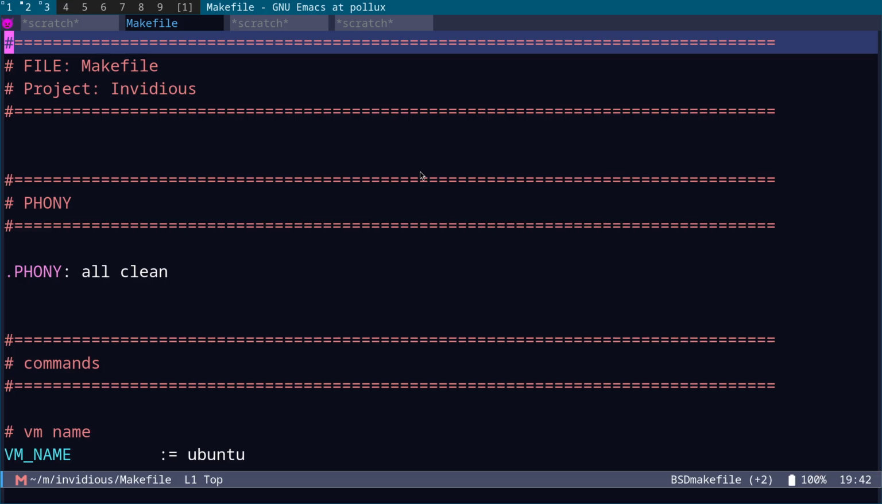SSH into it, run the script and start Podman. But wouldn't it be nice if we could do the reverse and actually SSH into the machine, stop the Podman container, exit, and then stop the VM? And that's what we're going to be doing with make clean.